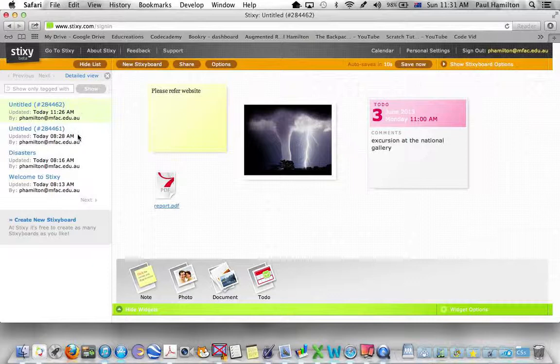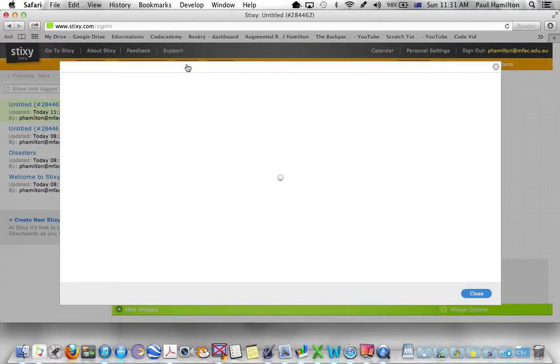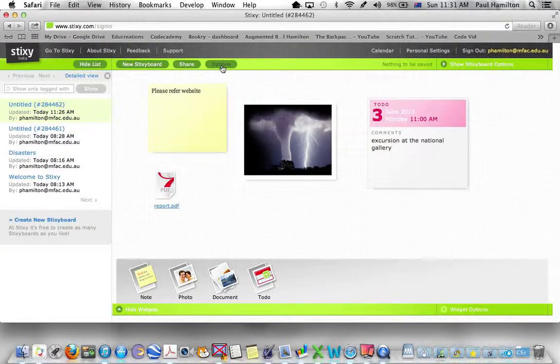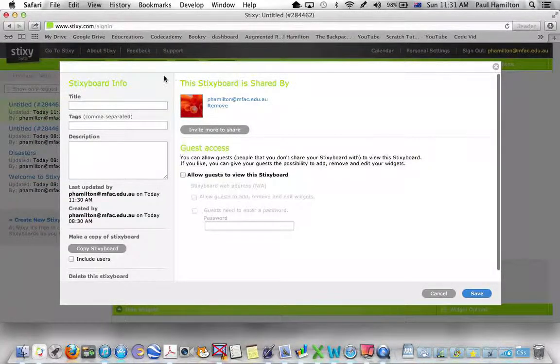So here are some other options. We've got a share. So I can actually share down here with students in my class through email, and I can add my messages as well here. I've also got some really neat options here. So I can actually give my Stixy board a title. So I'll go natural disasters.